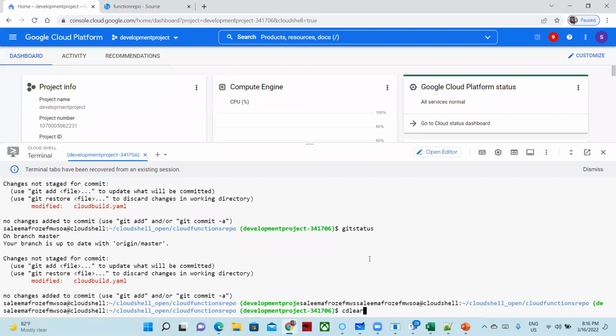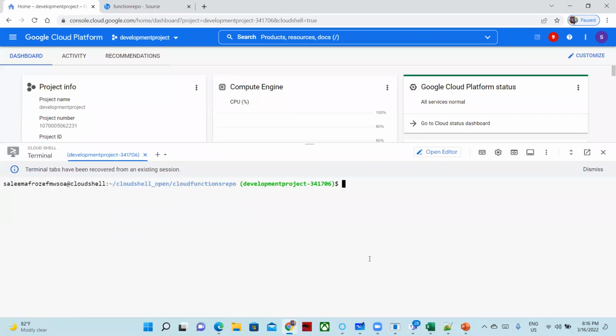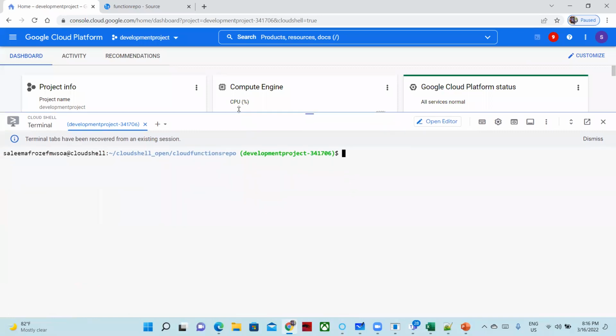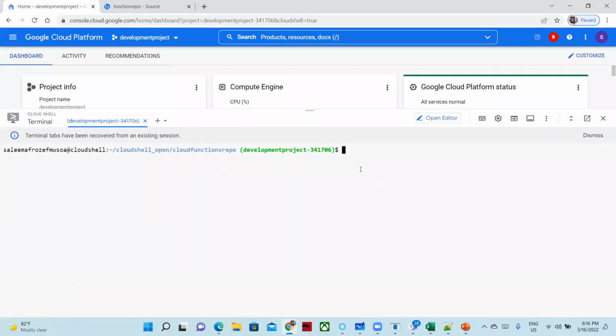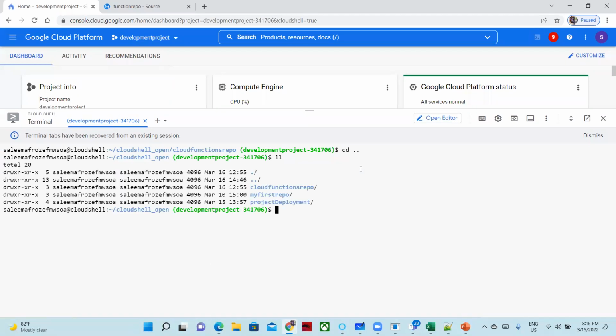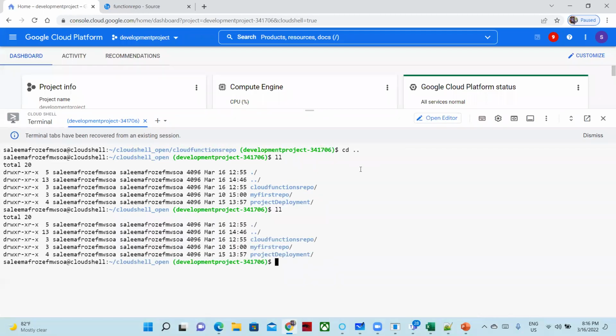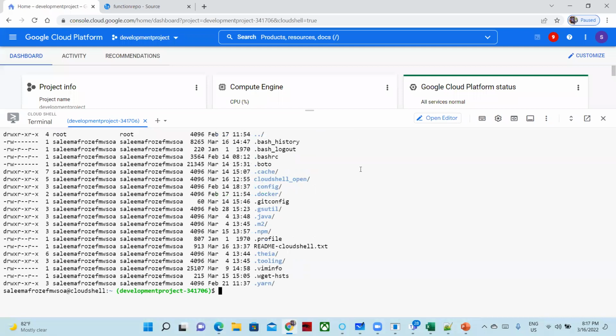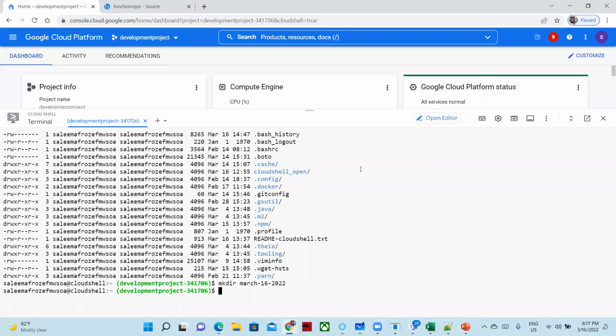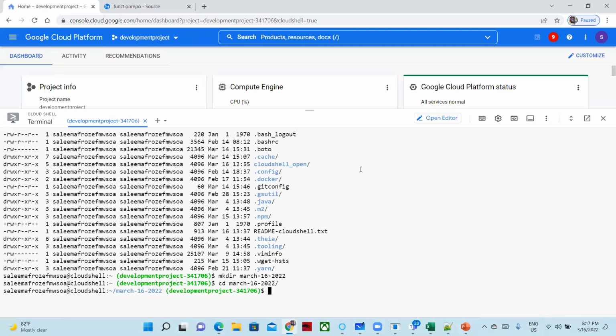So let me clear this screen. The screen is not clear. Yeah. Let me maximize this a bit. Yeah. So I can create one directory for today's session. Let's take March. One second. Yeah, here I can create, mkdir. Then today's date is March 16-2022. So I'm just switching to this particular new folder.